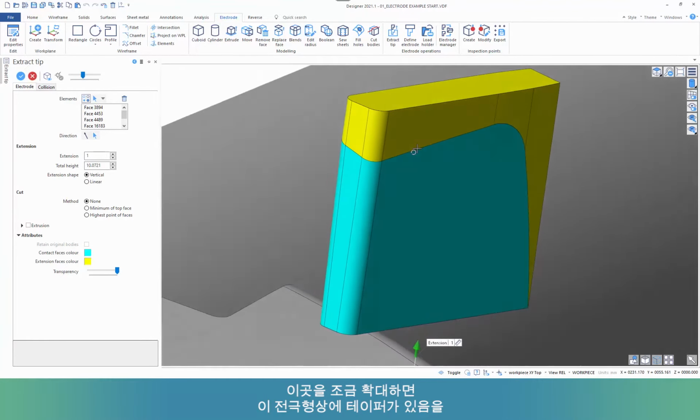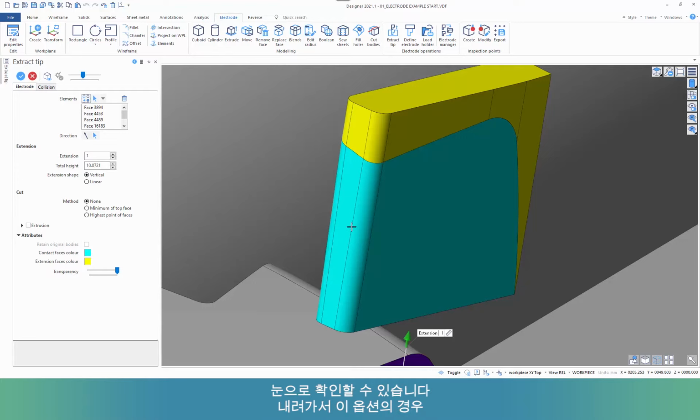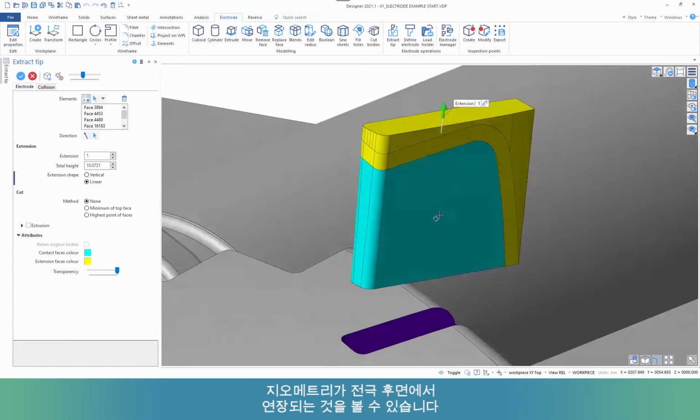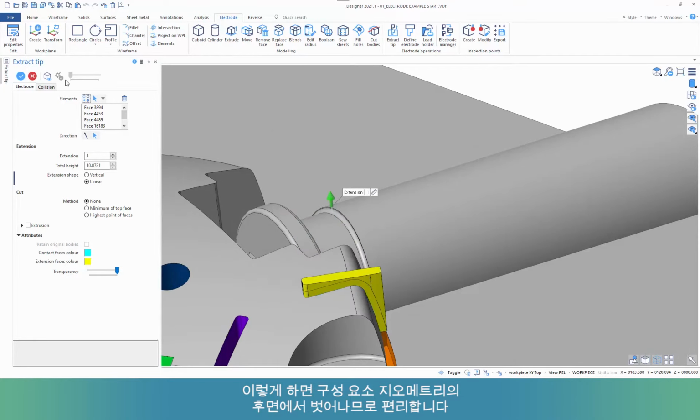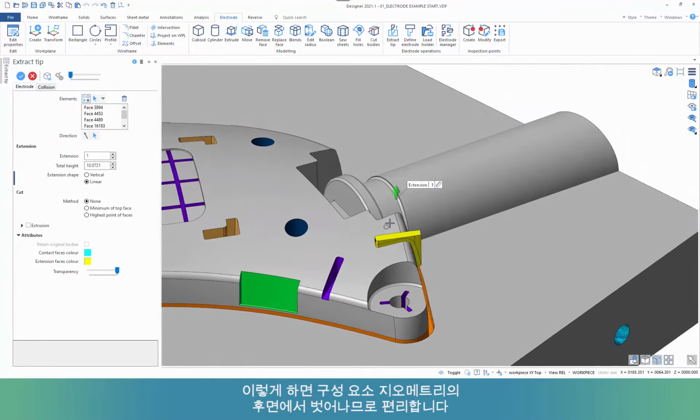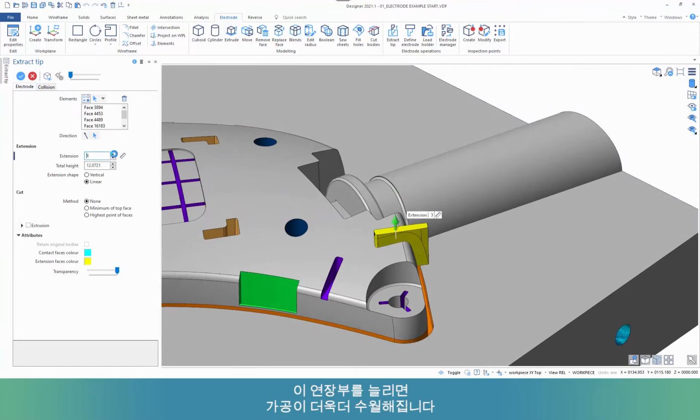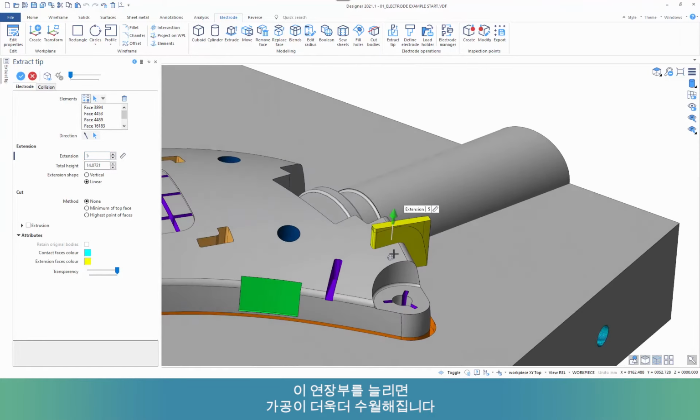If I zoom in a little here, I can see just by visual inspection that there's taper on this geometry. Then if I come down to the yellow faces here where it's been extended, you can see I've got two options, either vertical or linear. A vertical extension will not continue the tangency because of the taper. If I change the extension to linear, you'll see that the extension is kept tangent, and also the geometry is extended out of the back of the electrode, which is handy for me as this breaks out of the back of the component geometry. If I increase that extension, that's much better for me for machining.